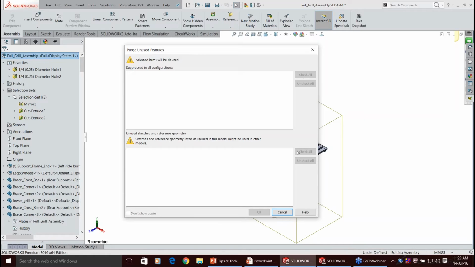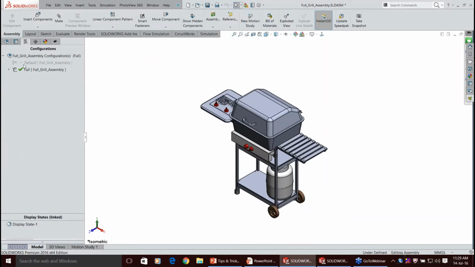So purge data will be useful to reduce the size of your component or your part, whichever you're using. And one more thing is, if you're having multiple configurations, and only one of the configurations is active in an assembly when you take that part or sub-assembly into an assembly, why do you waste your space for the rest of the configurations, right? So you can do that.